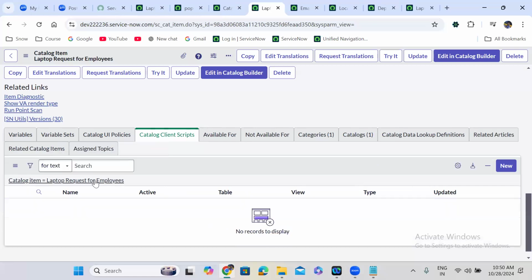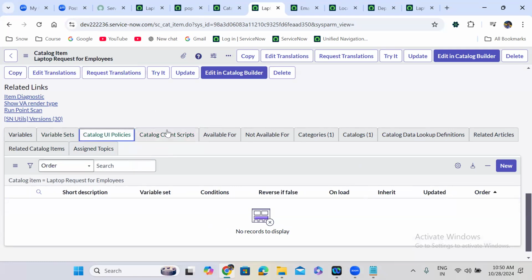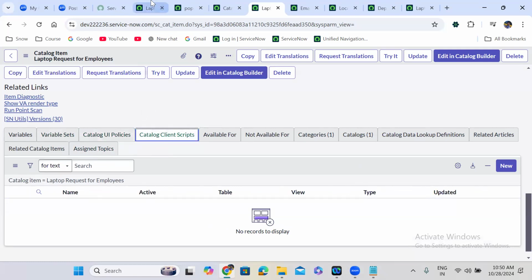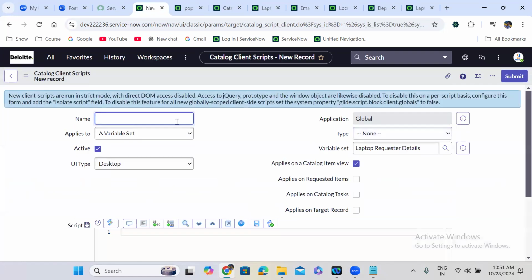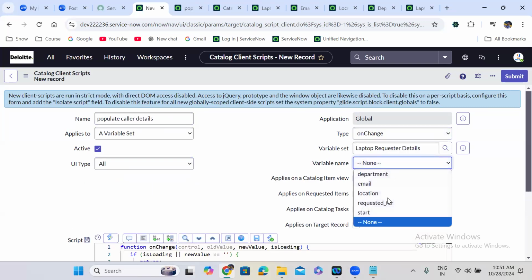So there is no catalog line script, guys. You have catalog UI policies at the catalog item level. We have catalog line scripts at the catalog item level. Again, you can see catalog line scripts and catalog UI policies at the variable set level. I am actually creating a catalog line script at the variable set level, guys. So on change line script on the requested for variable.